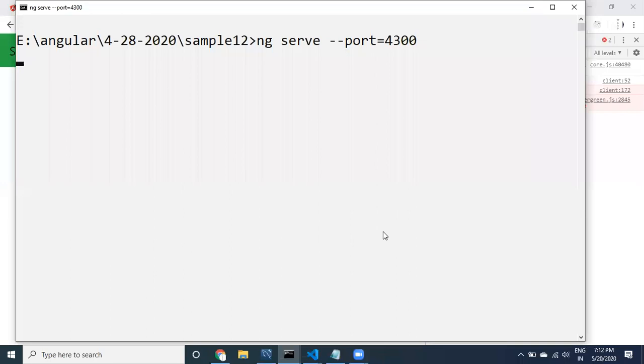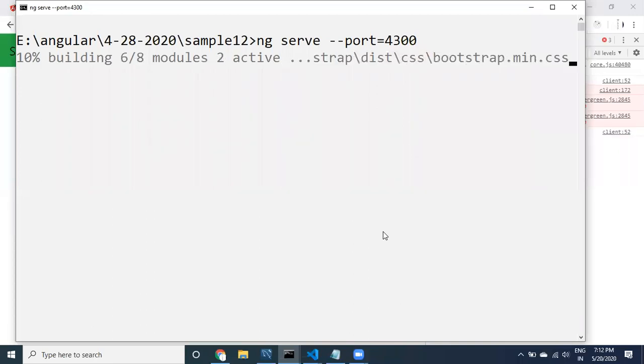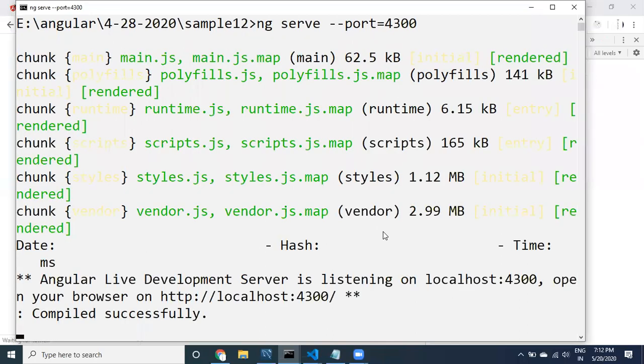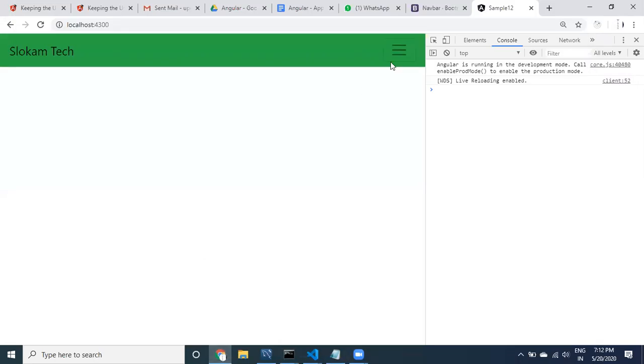ng server restarted. We have imported the admin module into the app module. Why? Because routing information is available in the app module. From the app module, we are calling the admin module, so that the admin module is going to be used within the app module. That's why we need to import it.